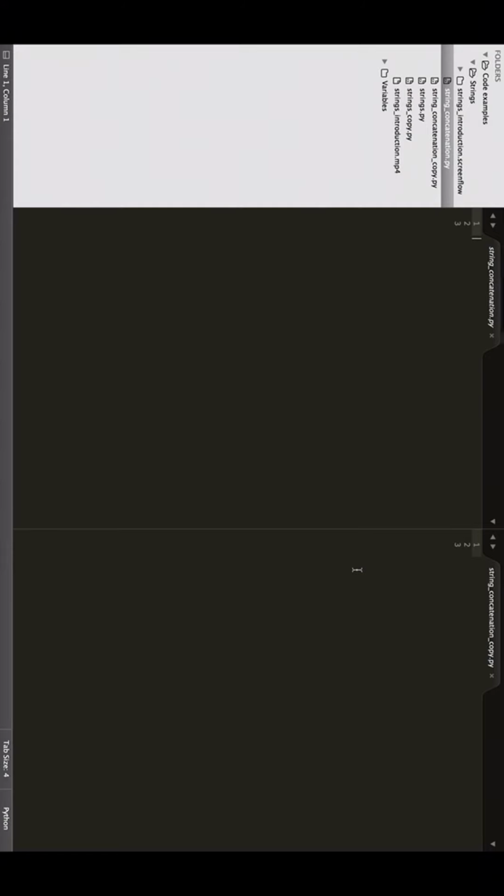In the last lecture we got a nice simple introduction to strings, and we're going to continue to build on that introduction throughout the next few lectures. So in this lecture we're going to be talking about concatenating strings.